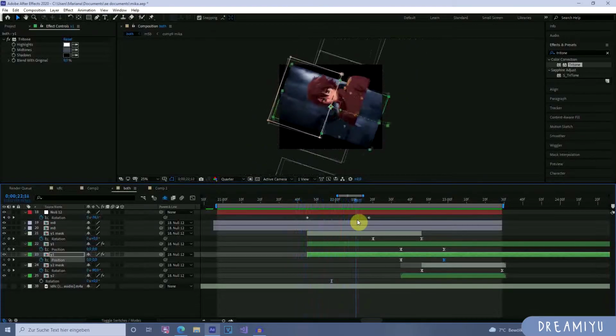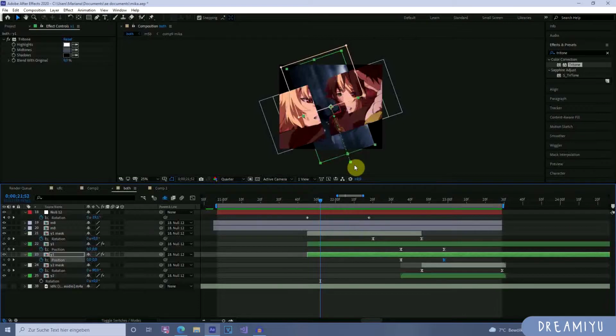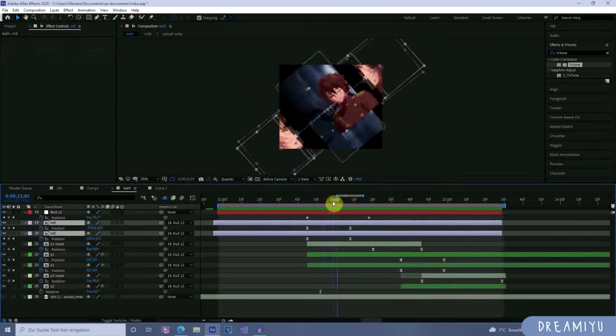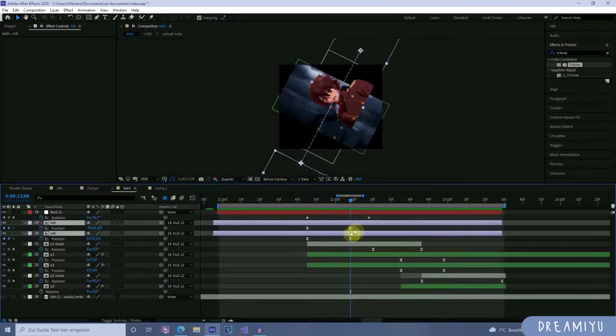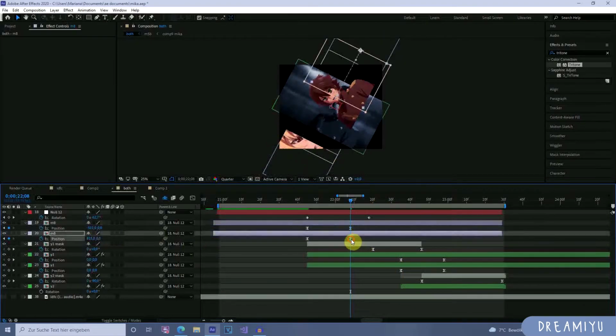So now what I want is that these layers are still visible when this ends. So what I'm gonna do is make both of these position changes not as big, adjust them so that the position changes are smaller.